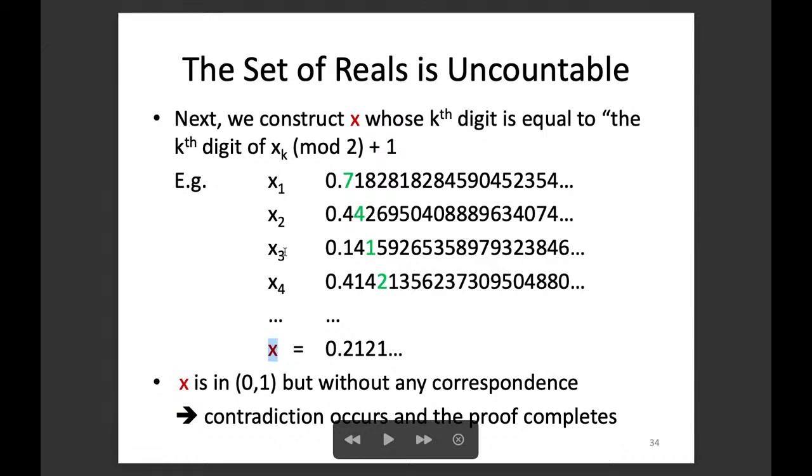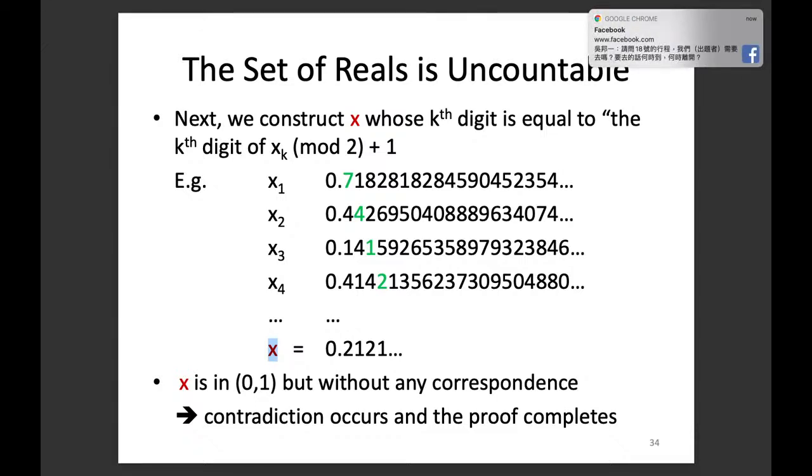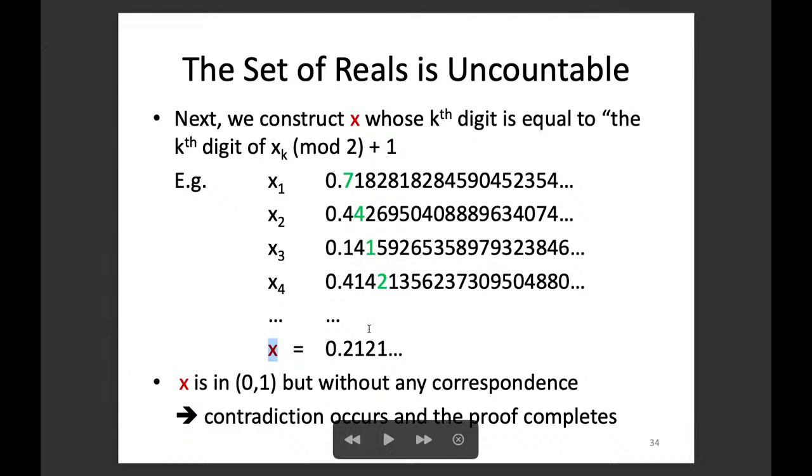be equal to x2, cannot be equal to x3, and so on and so forth. X will not be listed. This number x will not be listed because let's say someone says that, oh, x is listed as the 10,000th item, but then the 10,000th decimal place of x is not the same as the 10,000th item. So in such a case, we find that x is not listed.